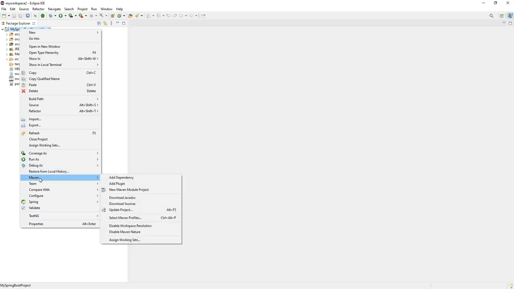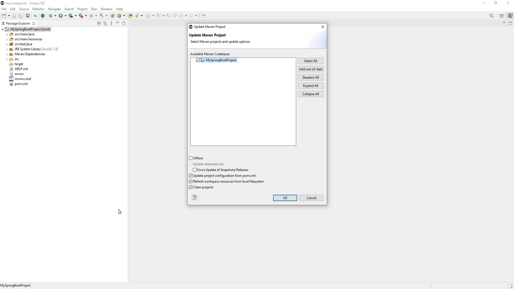In those cases, try to update your project. Go to the project, Maven, Update Project. Once you click on Update Project, click OK and your project will be updated. But if you still face any issues with the pom.xml, you can do a force update of snapshots or releases. If you select this option, it will forcefully update your pom.xml, then you will not see any issues. So I'm just saying OK.